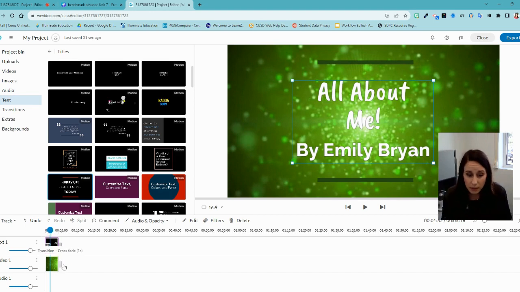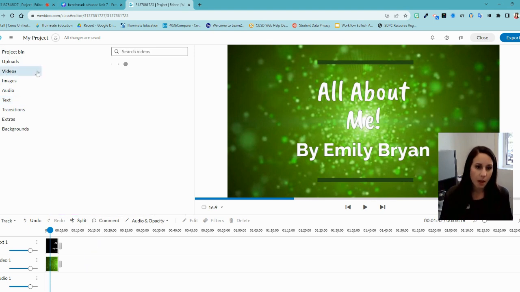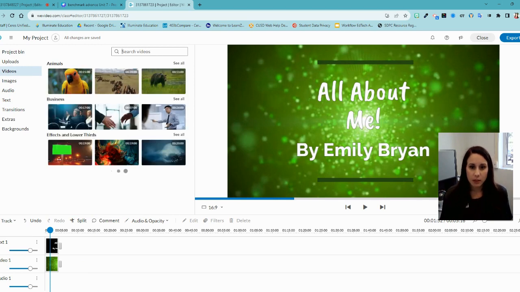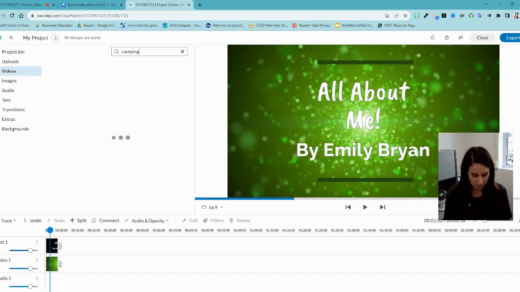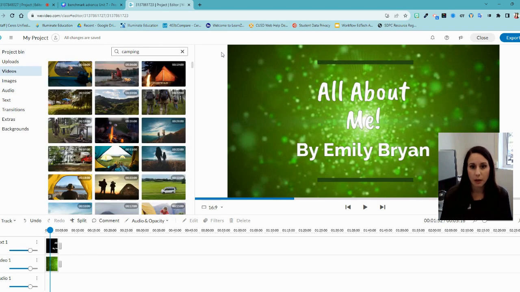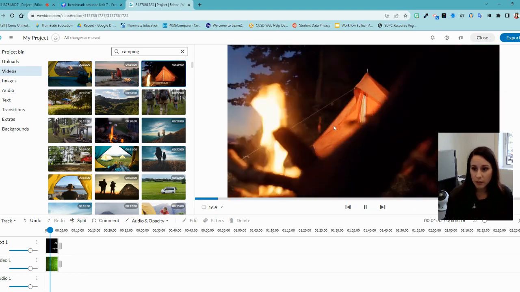So now I have these two little gray boxes next to it. That is a transition. Let's think about a fact about me that you may not know. Got one. I'm going to go to videos, and I'm going to search for camping because I like to go camping. Now, the videos here aren't videos of me camping, but I'm just trying to convey to my audience that I like to go camping. So as long as my audience can understand the message I'm trying to share, then I will consider that a success.